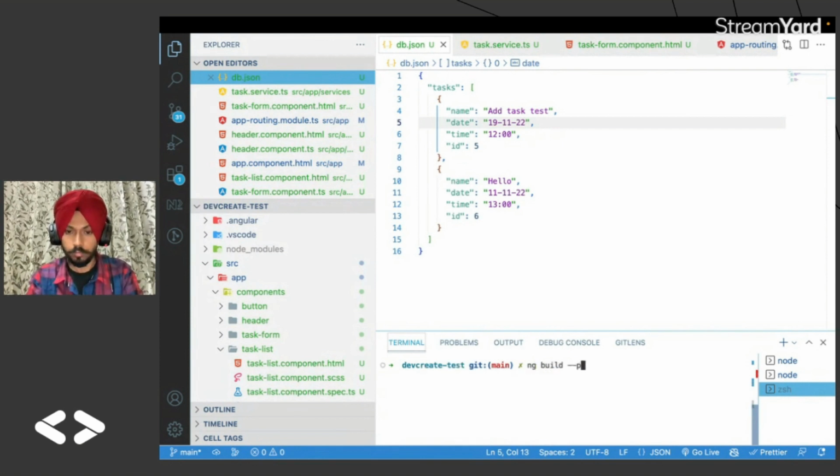ng build --configuration equal to, I think the equal to is not visible over here. I am putting the equal to, just make sure.